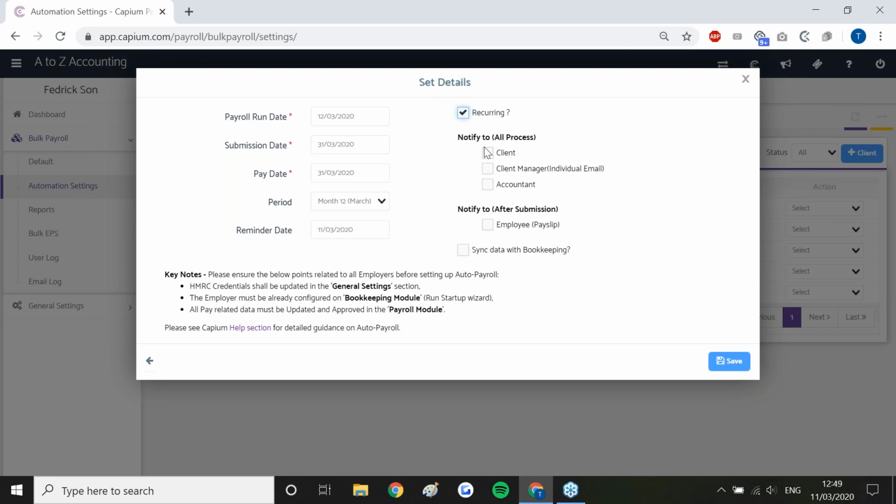And then you have the notify processes. Notify clients will be to notify, obviously, the employer. Client manager will be the person within your practice looking after this client. Accountant will be just to notify yourself again that it's going to run. Then you have the option to notify employee, and this will essentially just send the payslip automatically to the employee as soon as it's run.